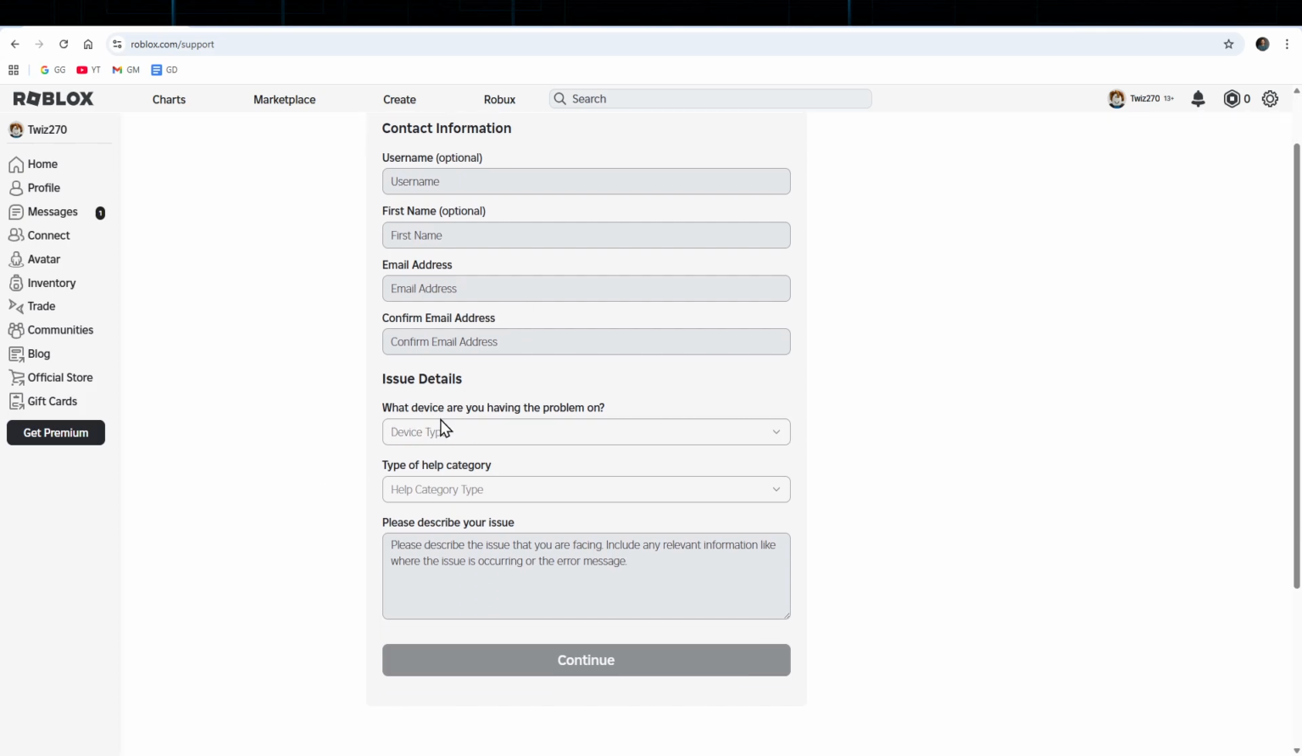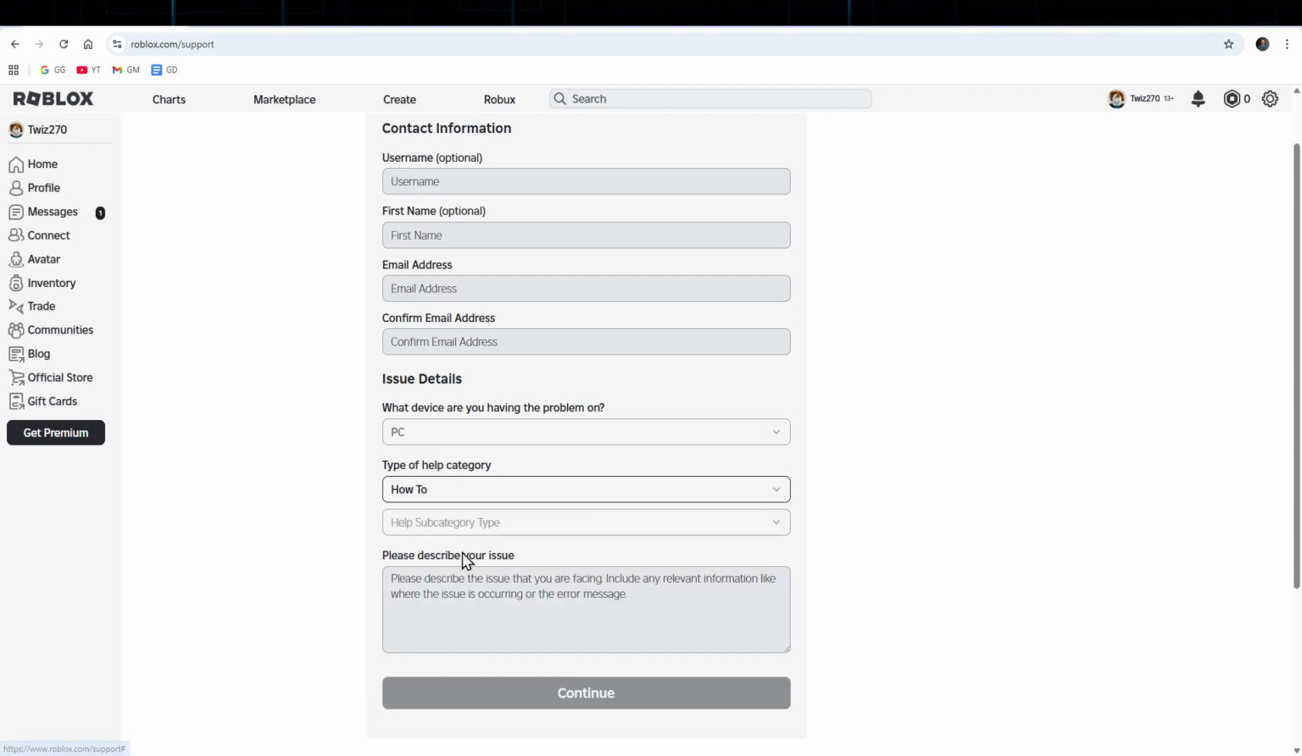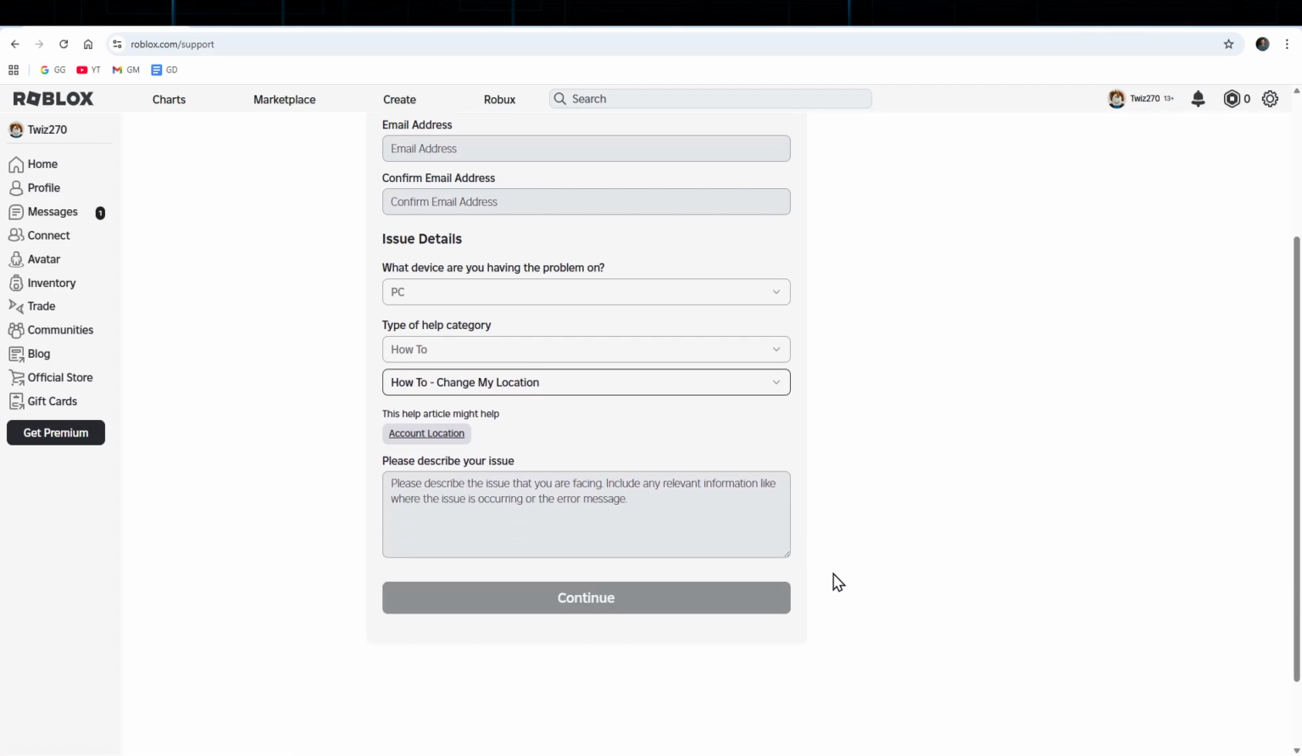And also from here, what device are you having a problem on? So I'm using a PC, and then type of help category. Now we want to go ahead and click on how to, and then make sure to change the help subcategory type to change my location. Now basically in here we can view the account location article if you like, but I found the best way to do this is to describe your issue here.